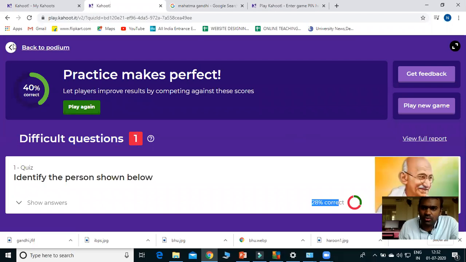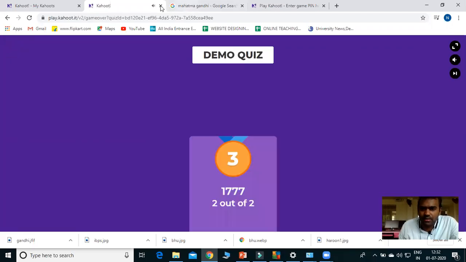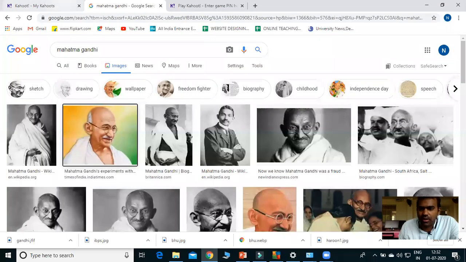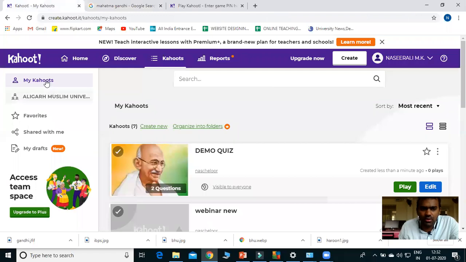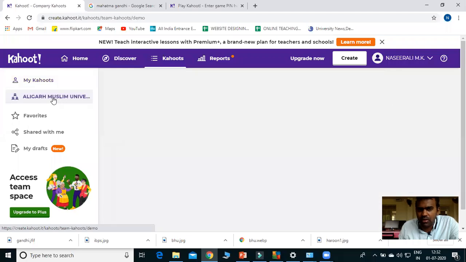Now how to, okay, like this you can do. Now you can close it. Now you can come here, you can see all your Kahoots. Okay, even you can make different folders. I have already made Aligarh Muslim University as a folder. Now this way it will be working.